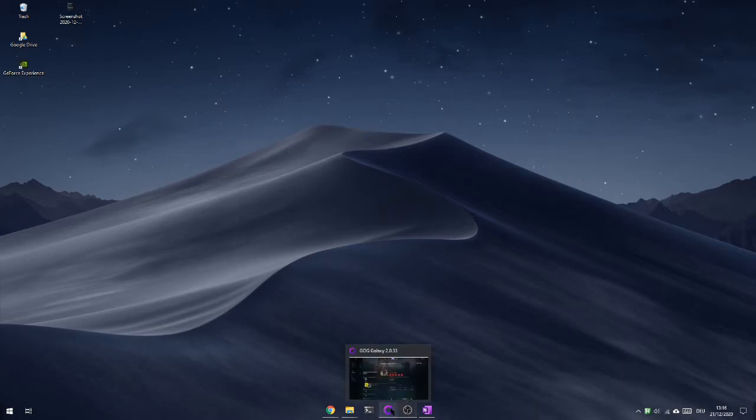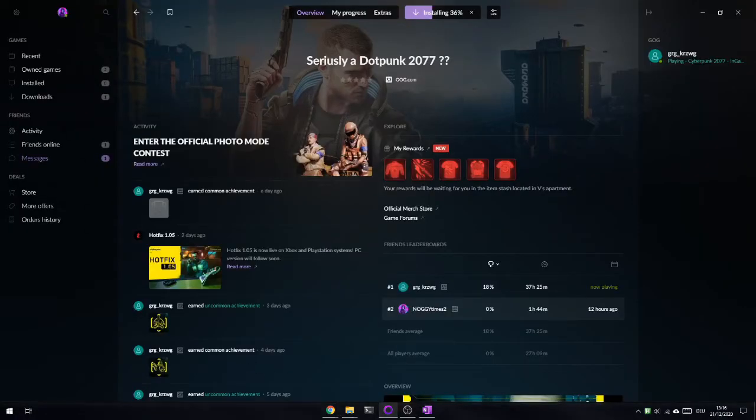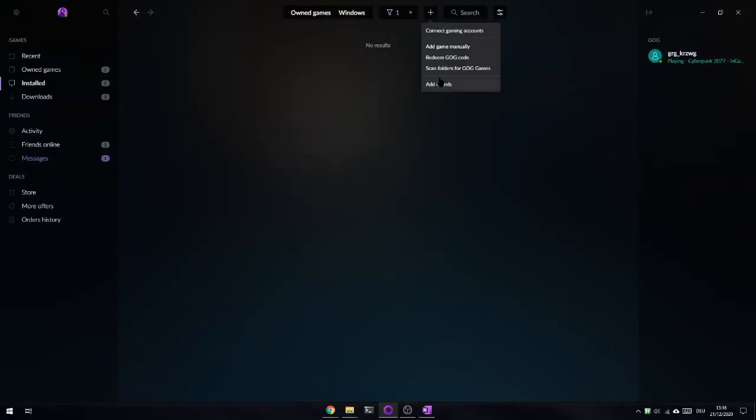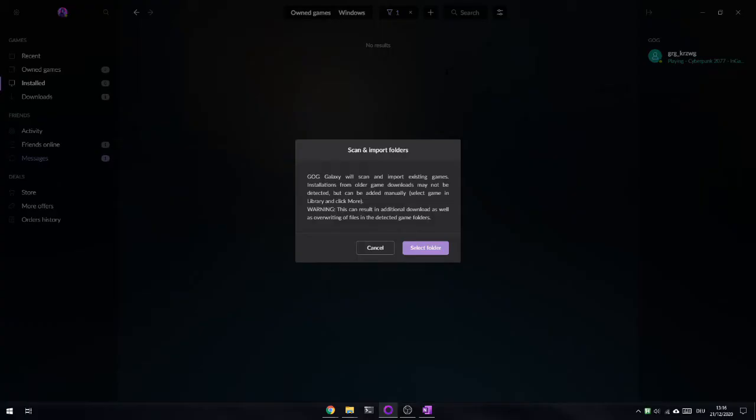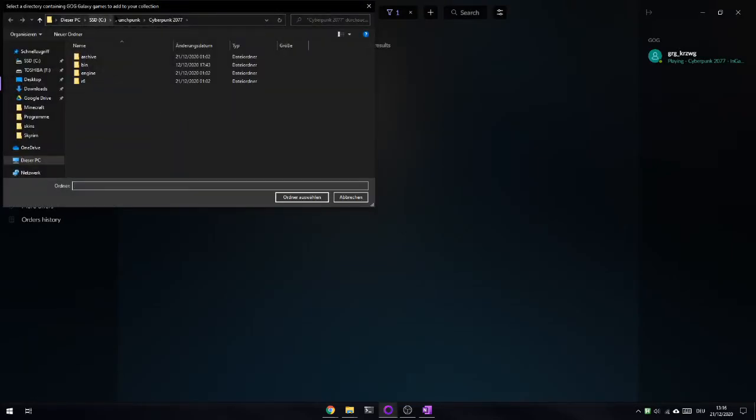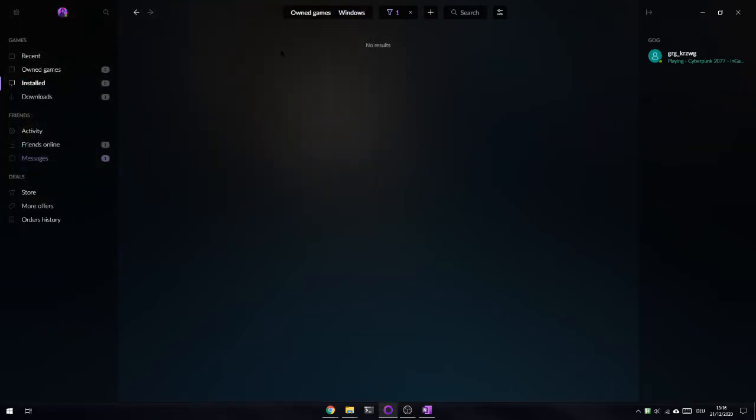You also can add it to your launcher. I'm sure that an option like this exists in Steam and Epic as well, but with GOG you have to go to installed games, press the plus sign, go to scan folders for GOG games, select folder, then basically just select the folder, press yes, and then it will show up in your installed games as well.